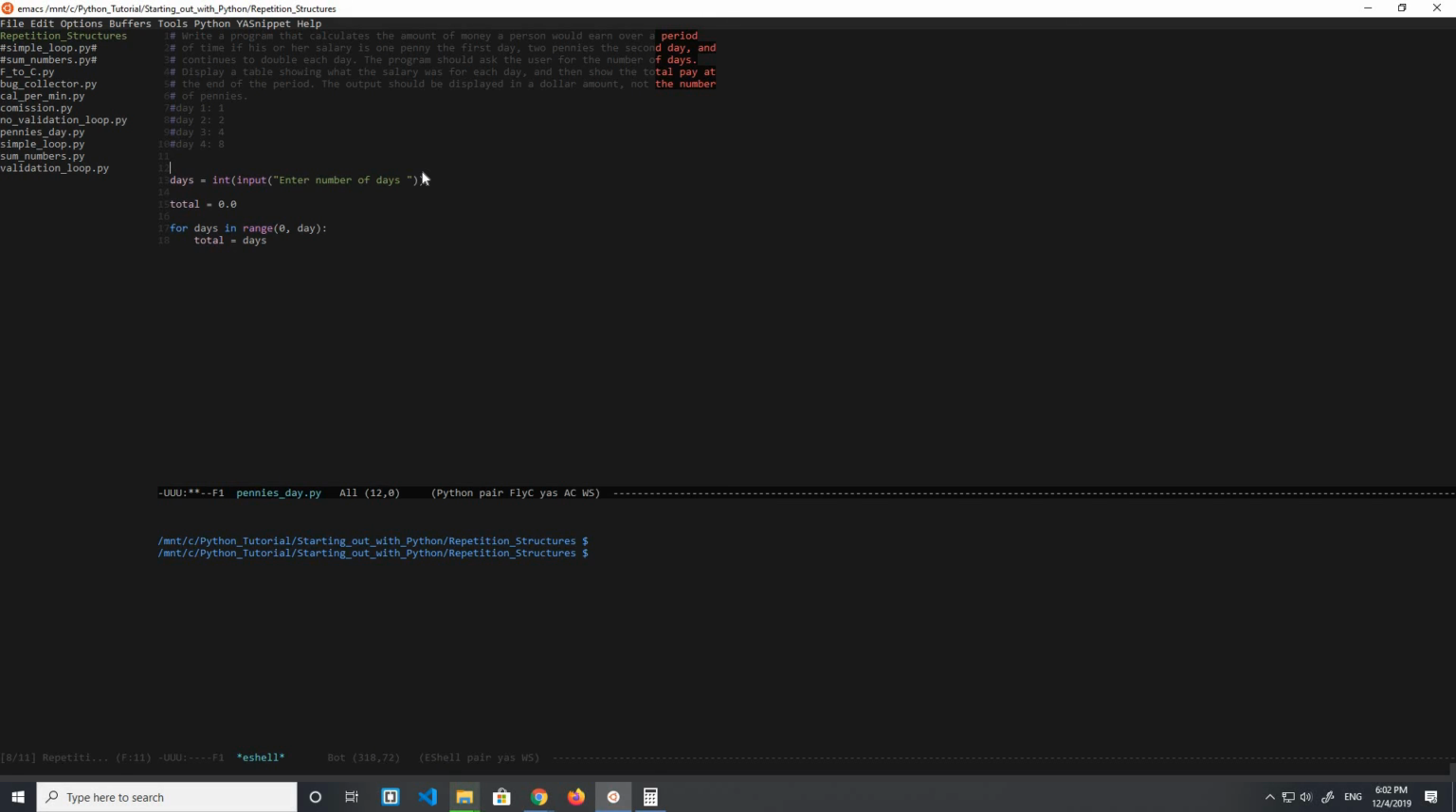Day 1 would be 1 times 1. Day 2 would be 2 times 1. Day 3 would be 2 times 2. Day 4 would be 2 times 4. So you're just multiplying it by, well, hold on. Except day 1 would be 1. Day 2 would be 2, and then double each day.